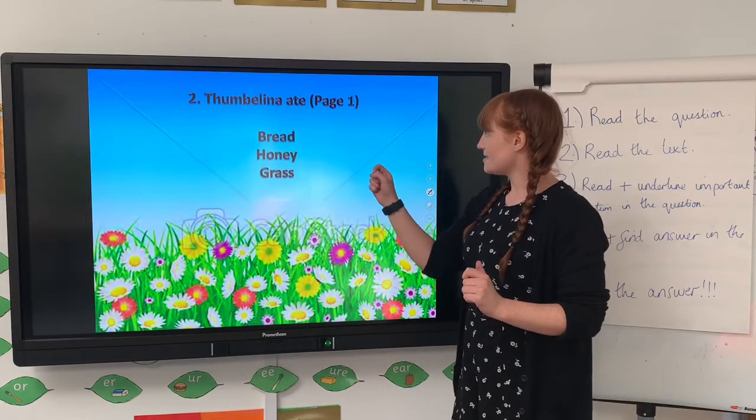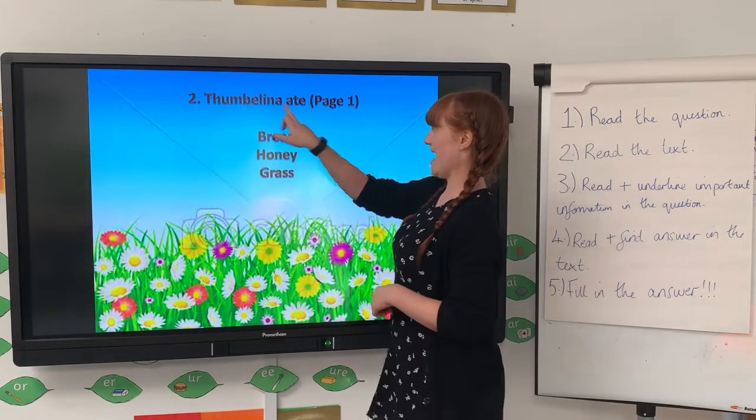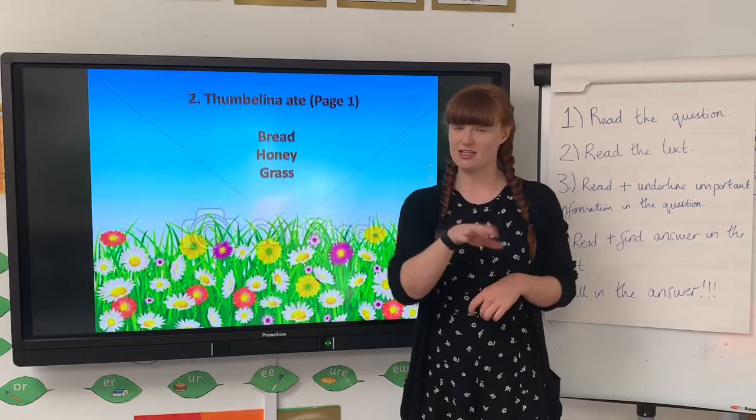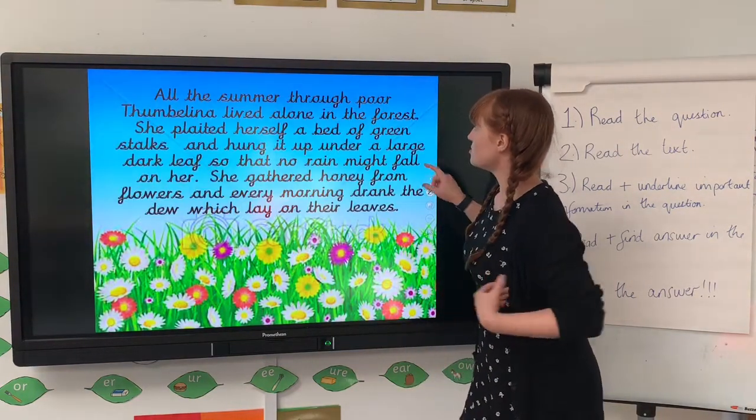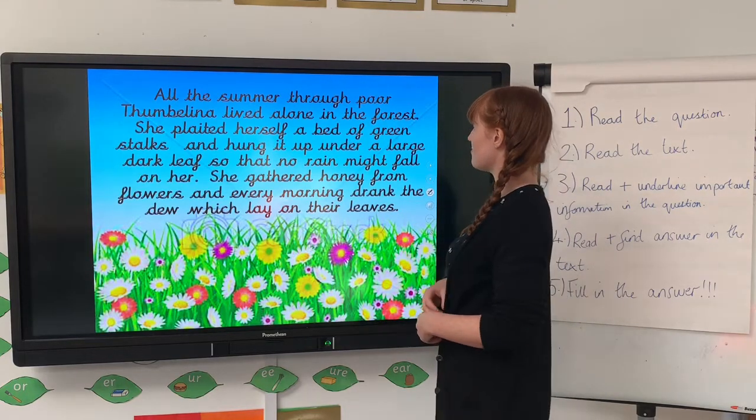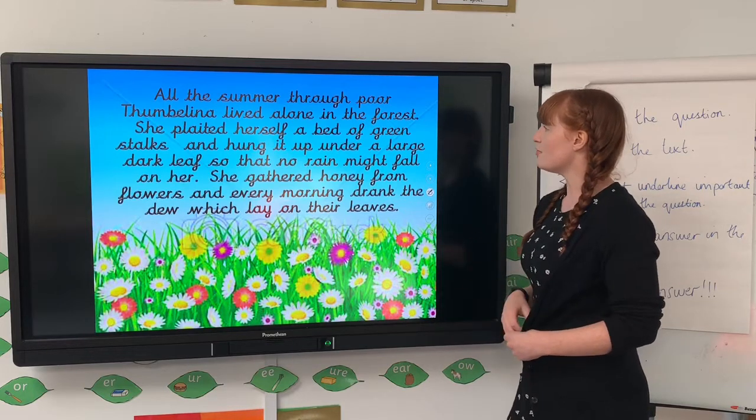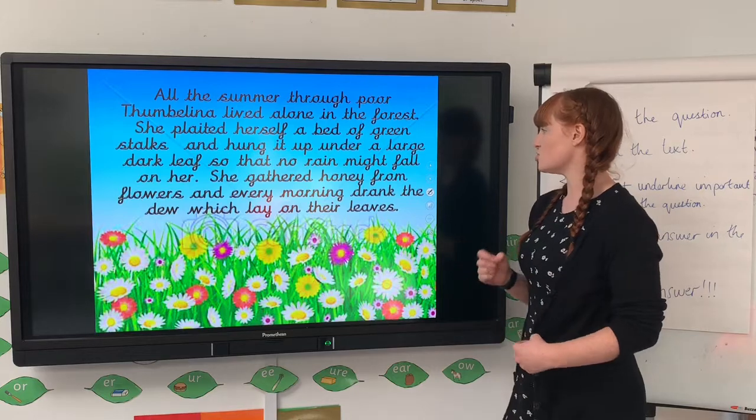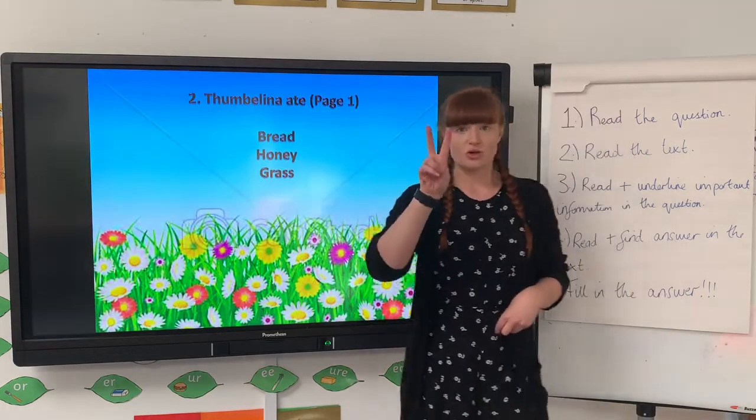Thumbelina ate bread, honey or grass? Again, I'm looking at the page number, it's page number 1. So I'm going back to that first page. I'm not reading anything else yet, I'm just on page 1. So, all the summer through, poor Thumbelina lived alone in the forest. She plaited herself a bed of green stalks and hung it up under a large dark leaf so that no rain might fall on her. She gathered honey from flowers and every morning drank the dew which lay on their leaves. Done step 1, done step 2.